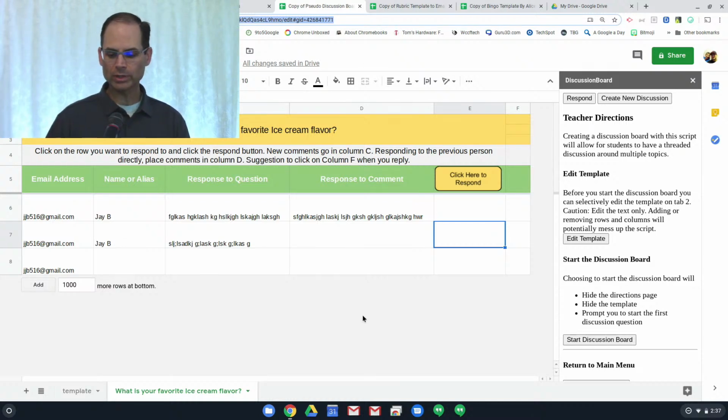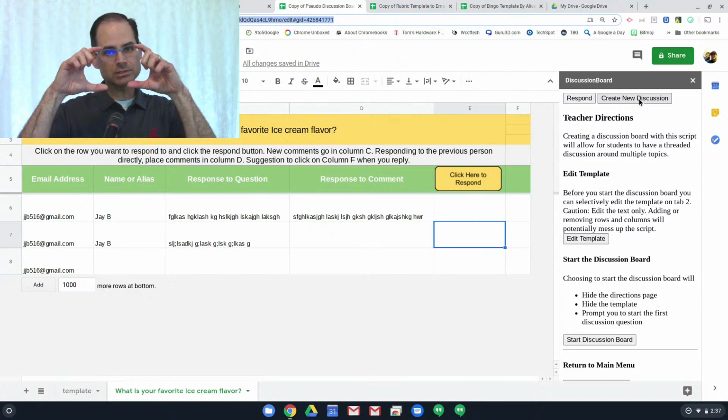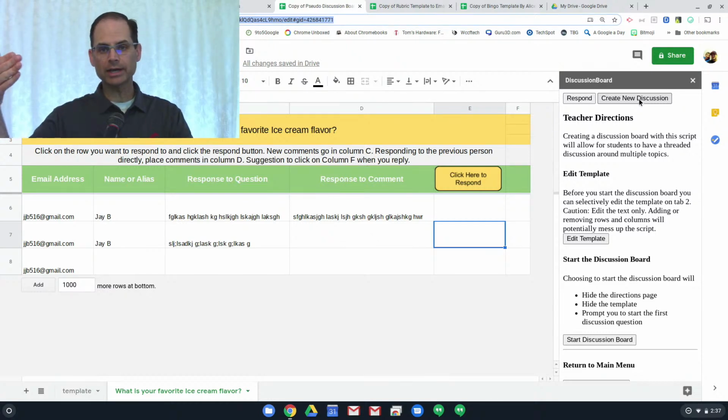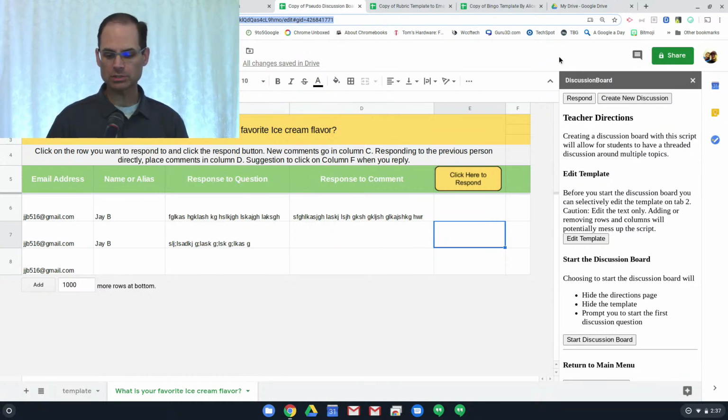You can add new questions. Right up here it says create new discussion. If you click that, it gives you the box again that says, what's the question? And it creates a new tab. So you can keep going and add more and more questions, discussion boards, to the same workbook, the same set of spreadsheets.